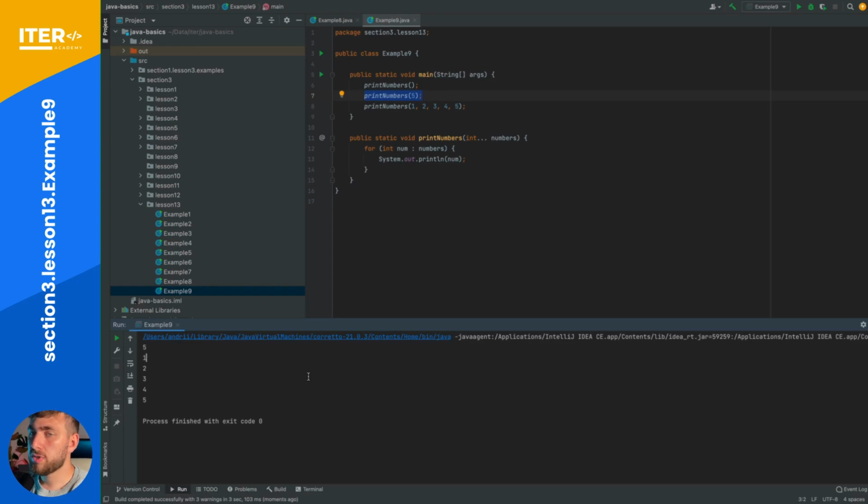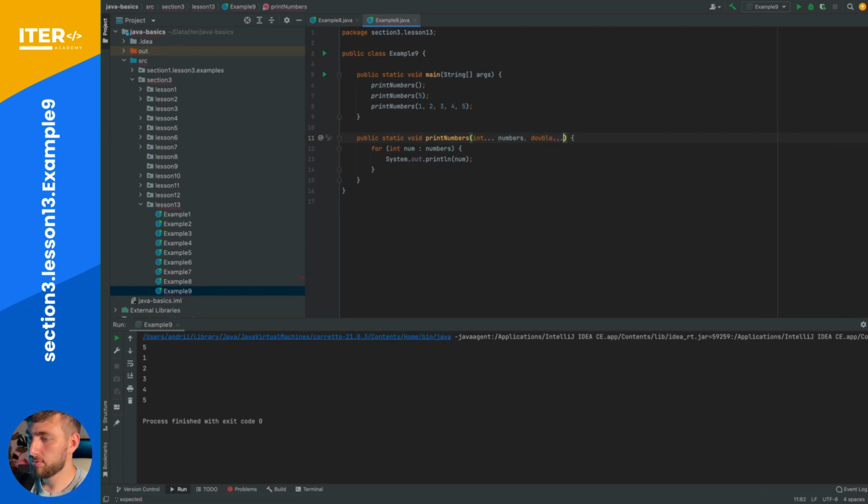It's important to know that only one Vararg parameter is allowed in a method. So I can't do something like this, with a second Vararg, double. It's not possible. And also, it should be placed at the end of the parameter list. So it's also not possible to do something like this, with int a after it. We can only define it at the end of the list. So this is a valid case.